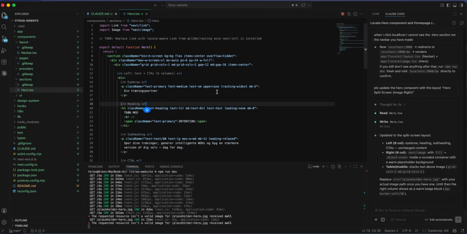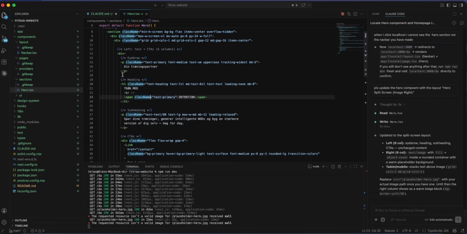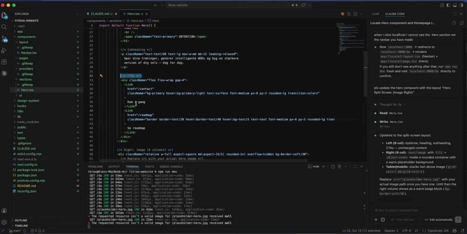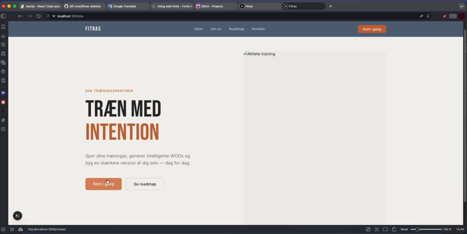I can't really remember what of these. All right, but we can see that for every piece of text that we find in this component, we have a section here. And this is just an internal comment for us. But the large language model is good enough to actually tell us, okay, this is the eyebrow of the hero section, this is the heading, this is the subheading, these are the call to action. So these are probably the buttons, right? Komigang and see roadmap.